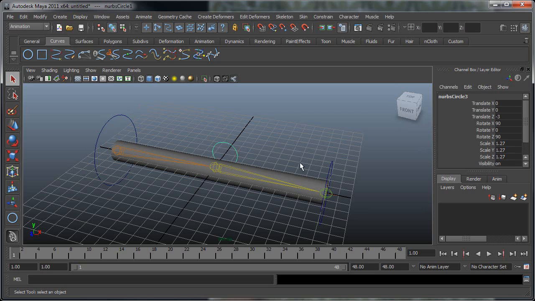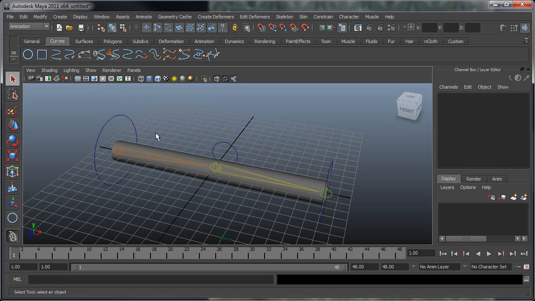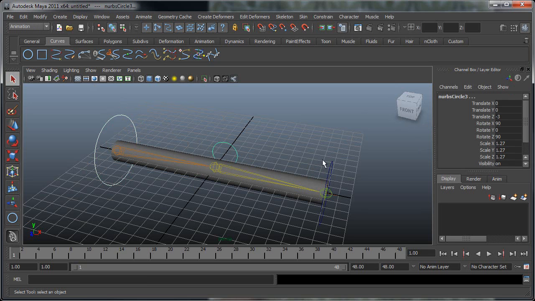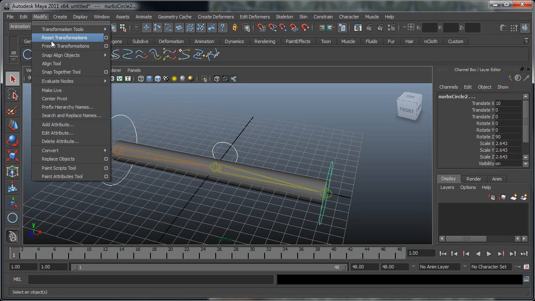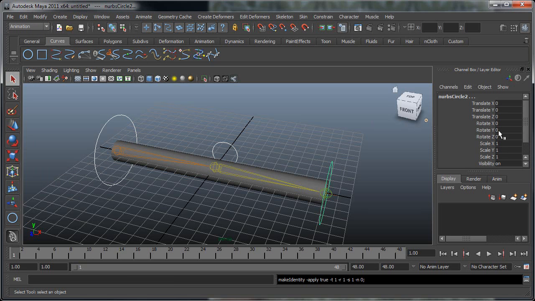So select these three curves. So just shift select them. It's just freezing a sec. Alright, so just shift select them again. Then go modify, freeze transformations. So that zeros them out.